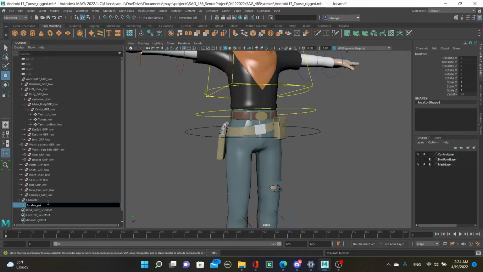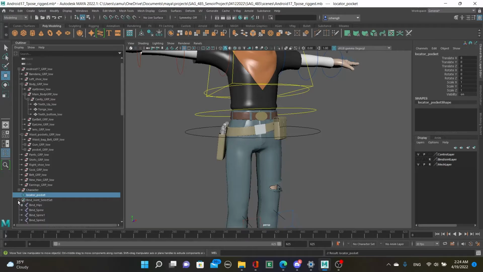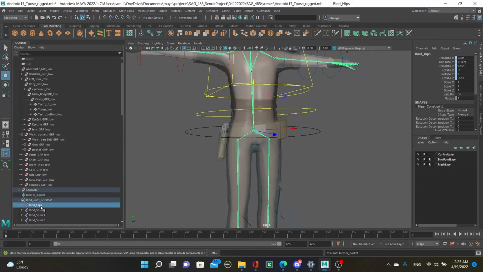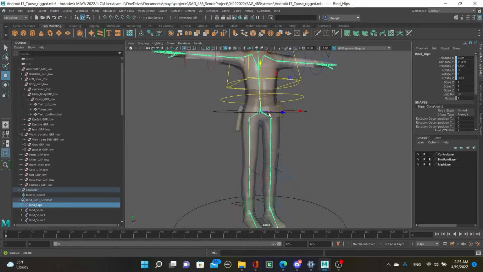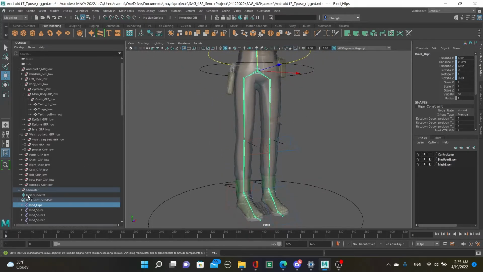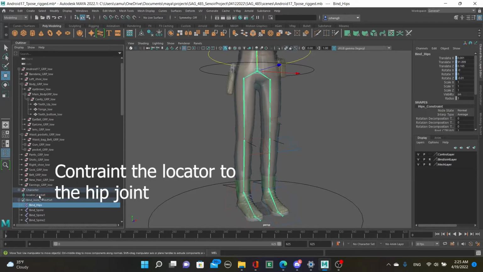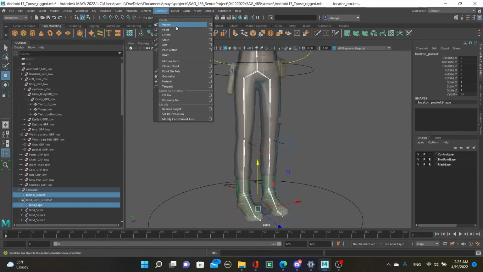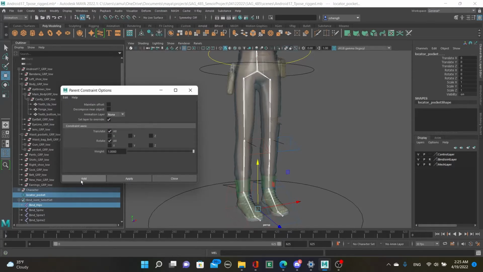Then we create a locator called pocket, and then constrain this locator to the hip joint. If you want to see where the joint is, you have to turn on the layer. So select the hip joint first and then select the locator and then choose parent constraint. I will choose not maintain offset so it can locate right on that, and then I'll delete the parent constraint.